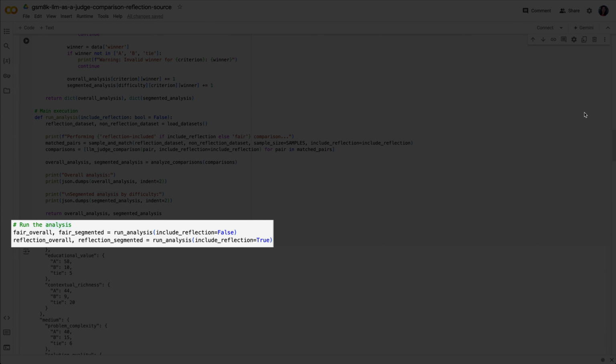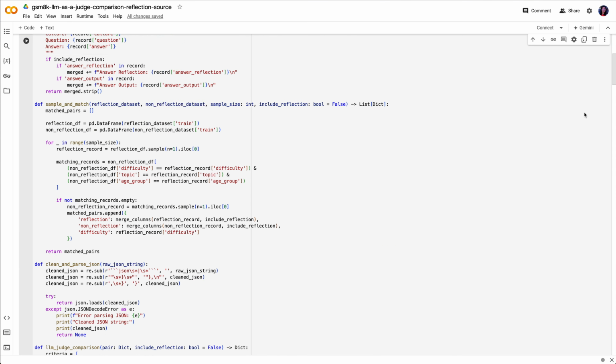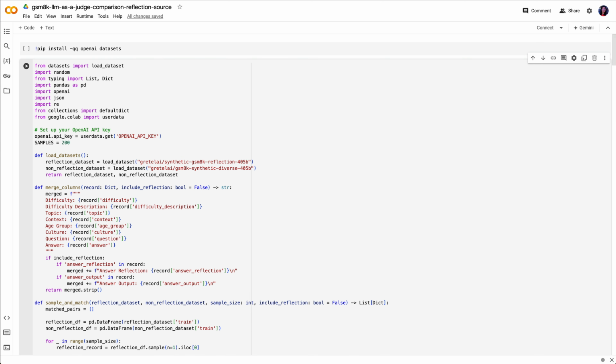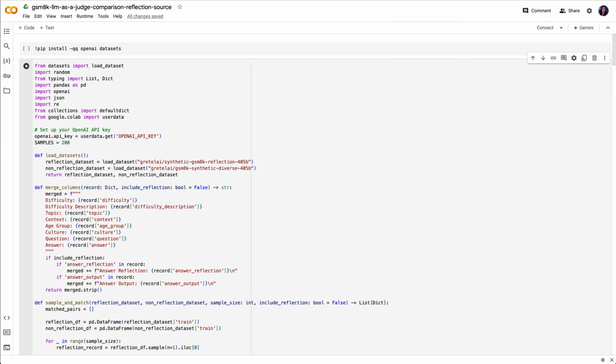I'll call the run analysis function twice, once without the reflection flag and once with it. Then compare the results and visualize them. Now let's scroll to the top and examine each function. To begin, I install the OpenAI and Datasets libraries quietly into my environment.